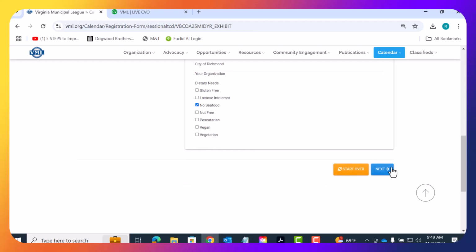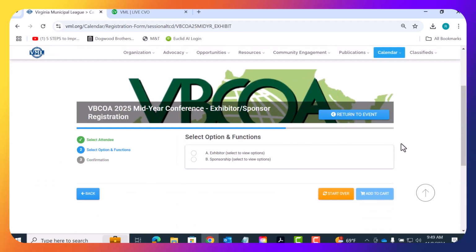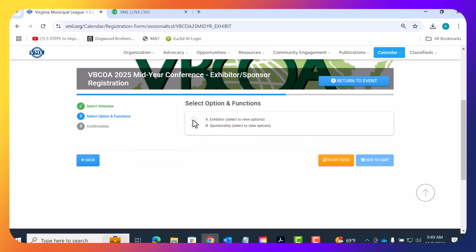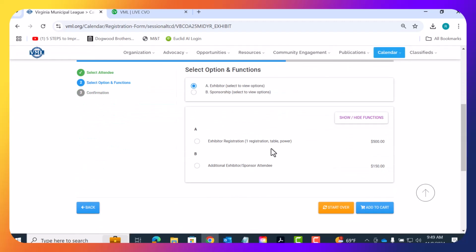We're going to select that as a dietary restriction for them. And again, they want to register as an exhibitor. But I've already purchased, or added to my cart, an exhibitor registration. I want them to come with me and be part of the exhibiting. So I'm going to do this option for them.